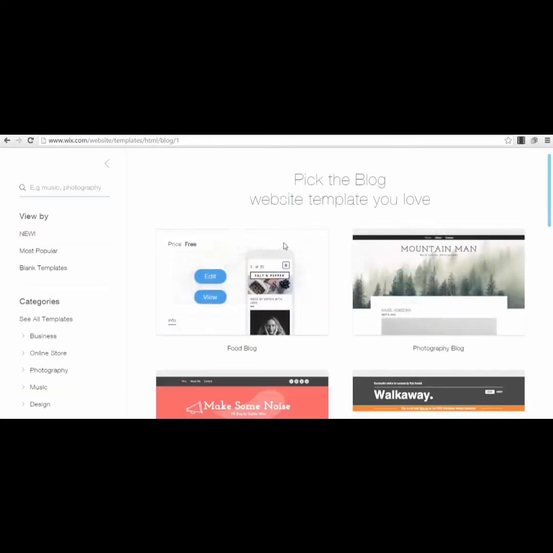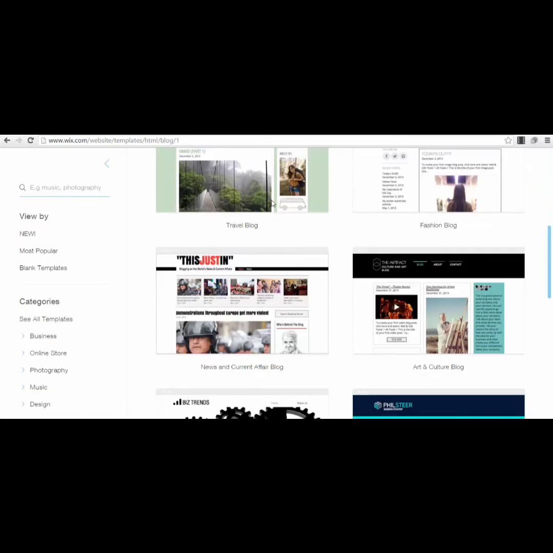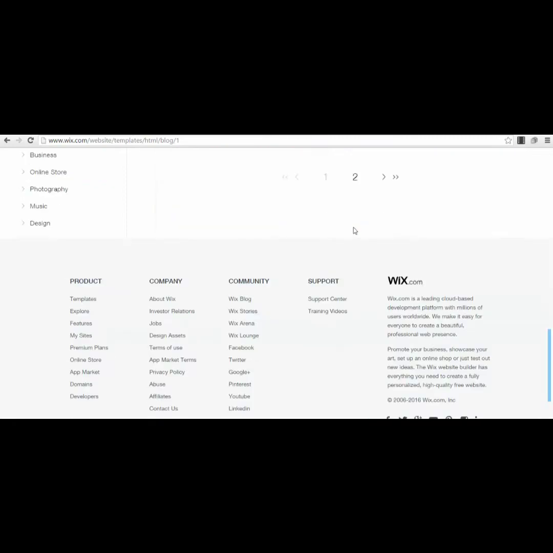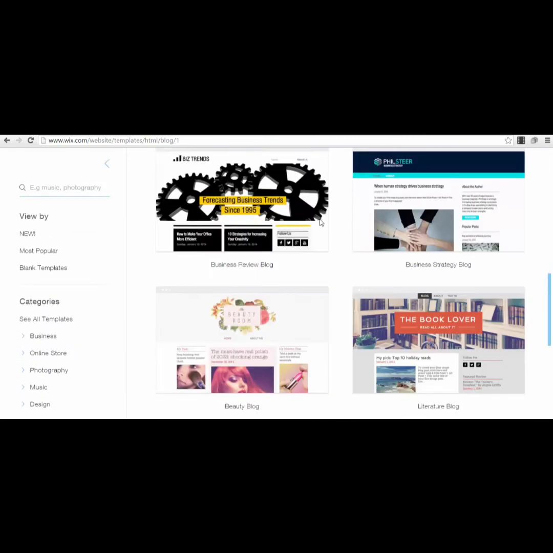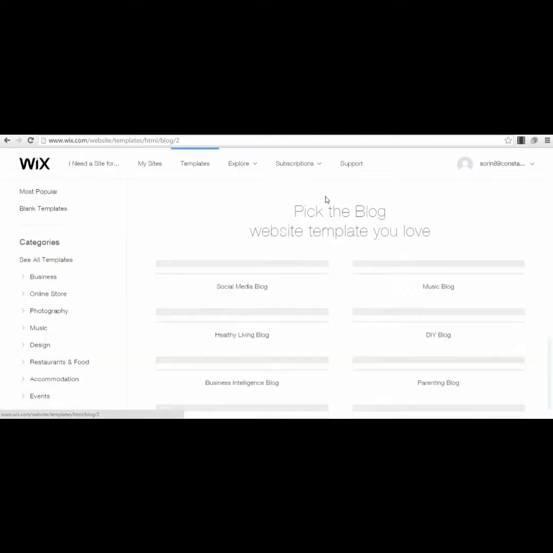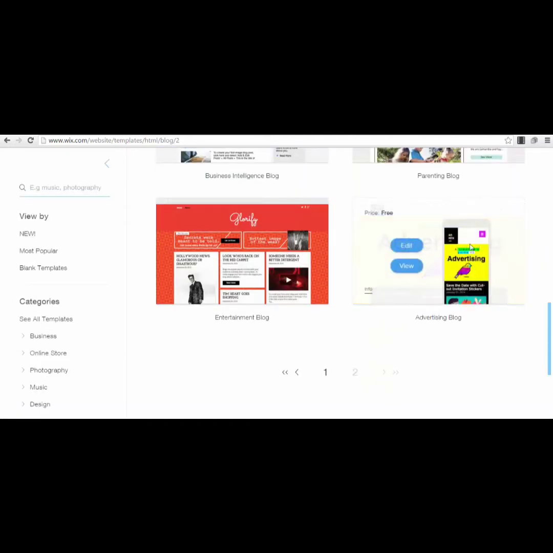And I will have some templates right now, okay, that I can use. I will select one particular template, it doesn't matter which one it is. For example, I can take this one, advertising. I will press the button edit, and now I wait for the editor to load, and you will see how actually easy it is to use this.